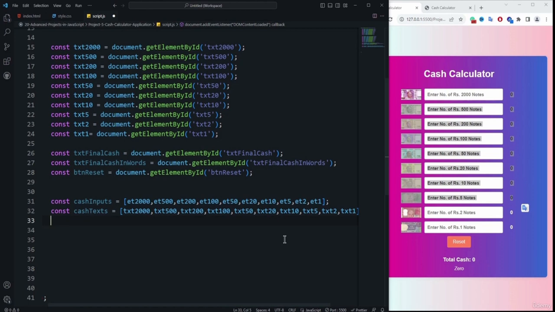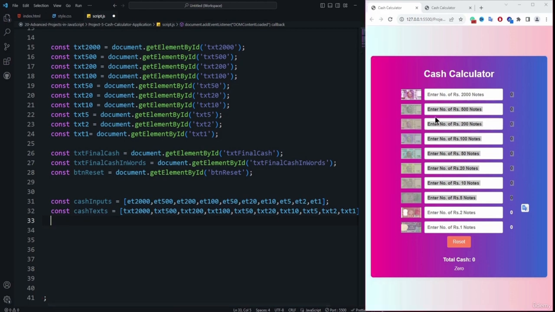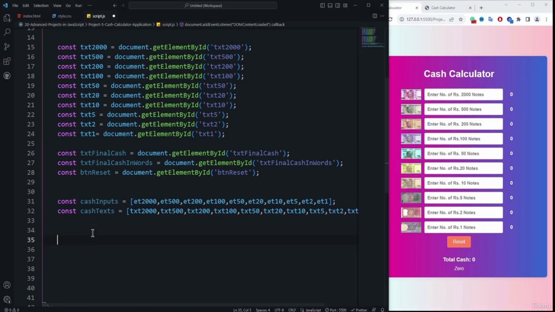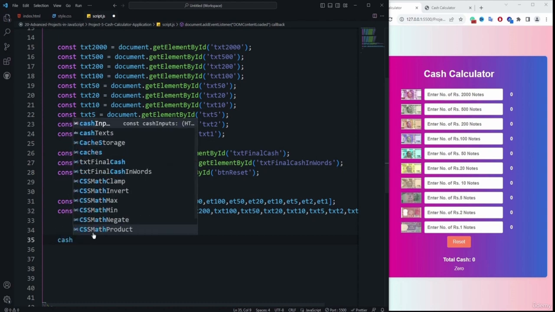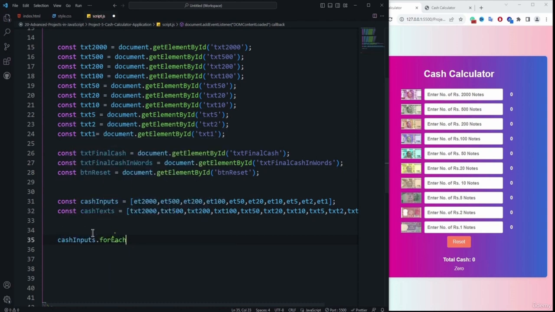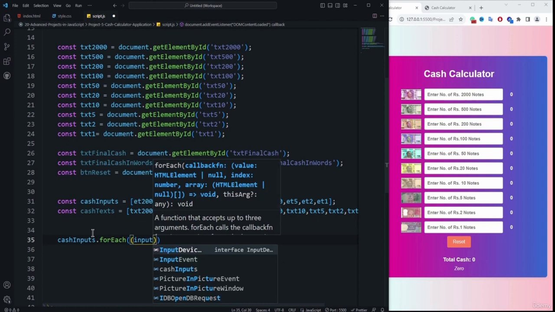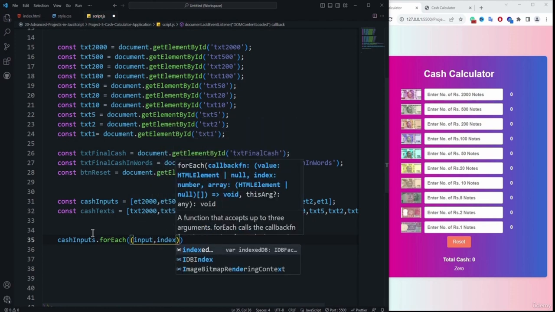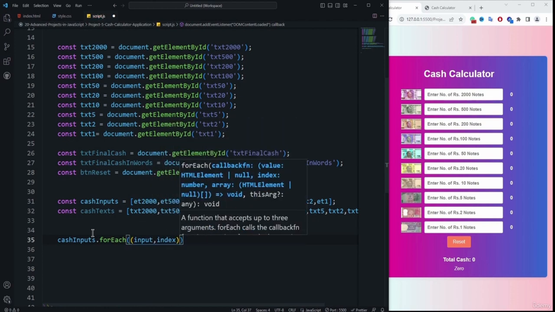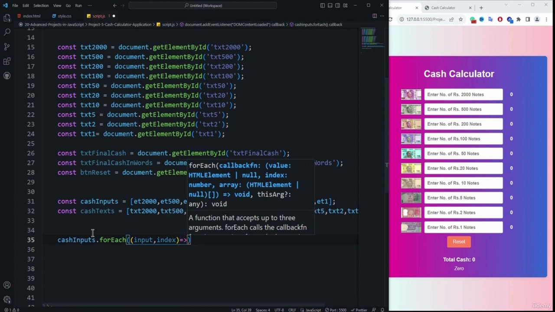means the span elements. Then we need to set the listener to these input elements. So for that we need to use the cache inputs dot. So here I will be using the for each. Instead of that, we need to provide the callbacks. So the first thing is we need to provide the input, then specify the comma, then the index. And after that, we need to provide the arrow function, which is a callback, right? Then to start the body.